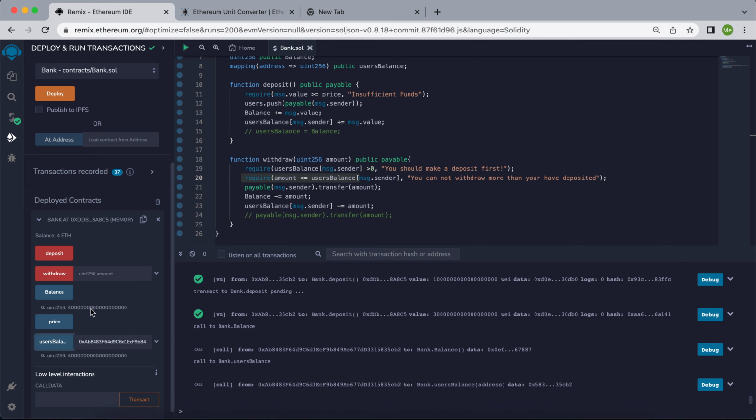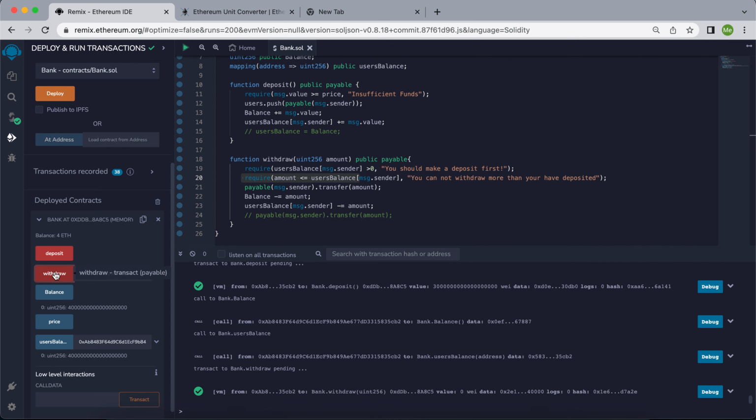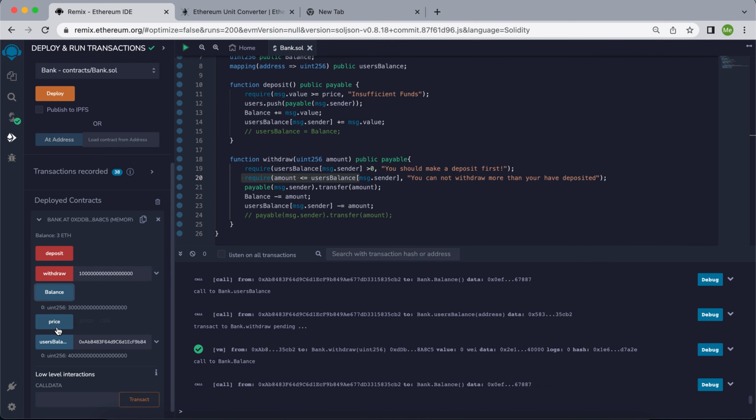Let's withdraw 1 out of this. Let's withdraw 1 and check the balance. Balance is 3. User's balance is also 3. Cool. Very cool. And the balance here is also reading 3. Very good. And what else do we have to do?